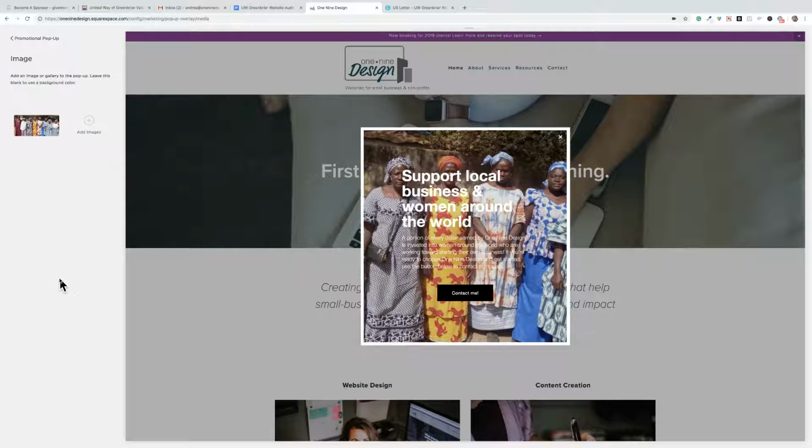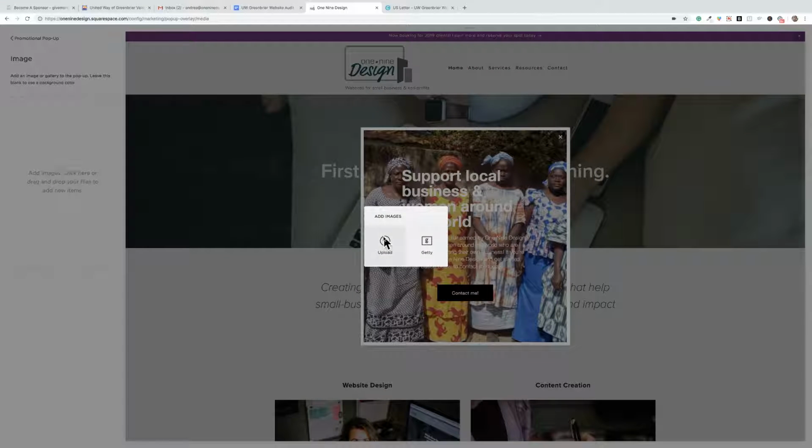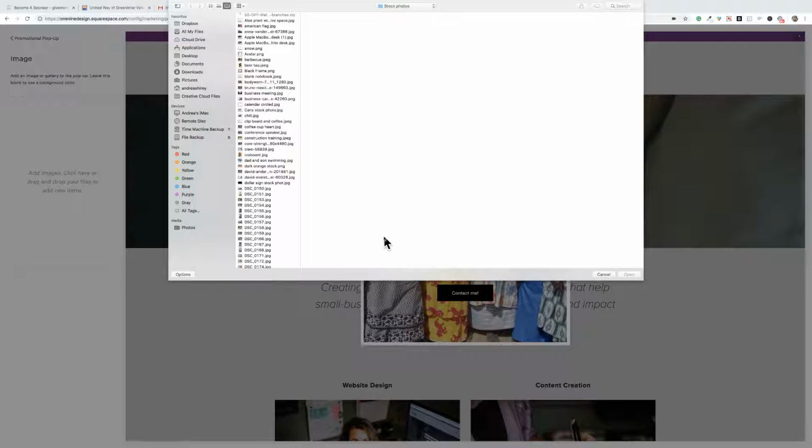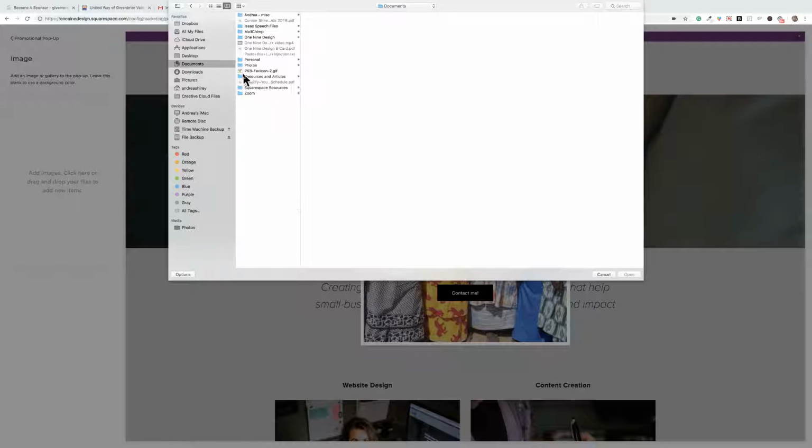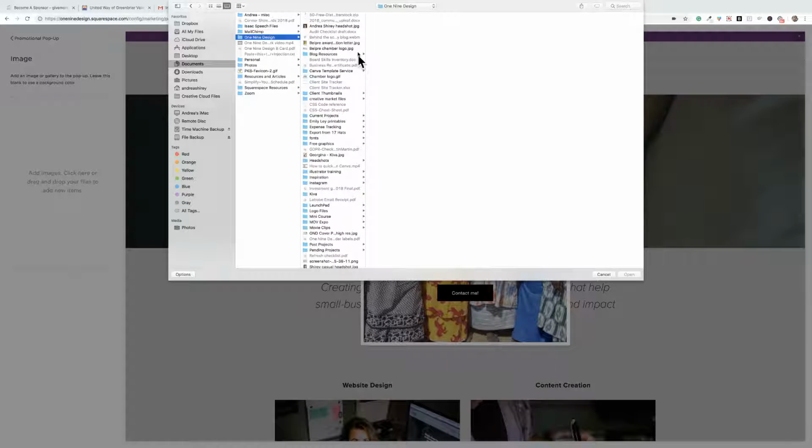Here is where I can change the image in the background. Definitely if you have text, like I do here, you want a photo that is a little bland in the back so that it's not difficult to read the text. So let's say I want to use, let me just go here to my stock photos.